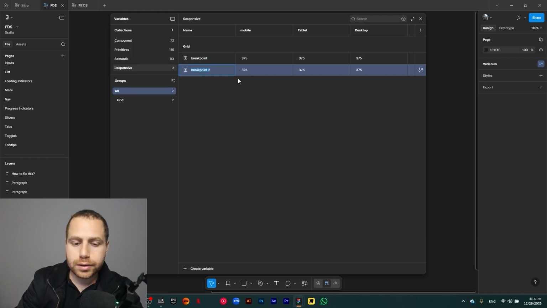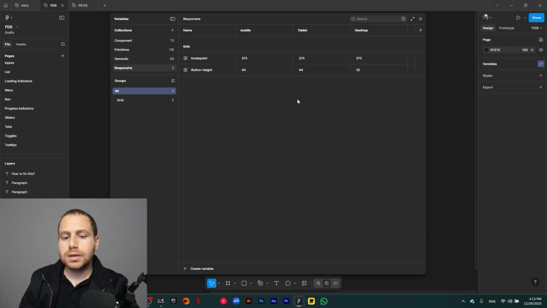What I would do in that scenario is, let's say, button height. For my mobile version, it would be 44 pixels, tablet 44 as well, and finally, desktop is going to be maybe like 32. So that tiny difference makes it more suitable, more accustomed to a desktop user than just a mobile user. So this is the power of responsive design. Imagine this in every single component of your entire design system. Anything you want to change, to scale down, to scale up.